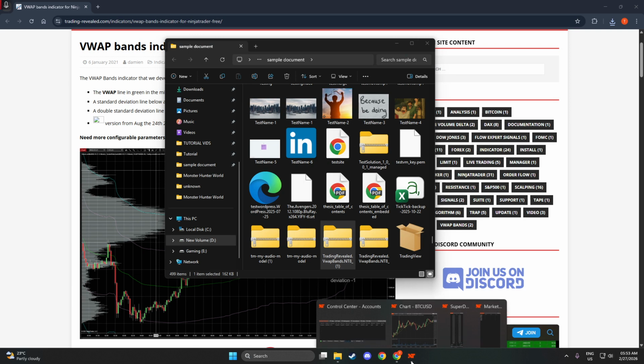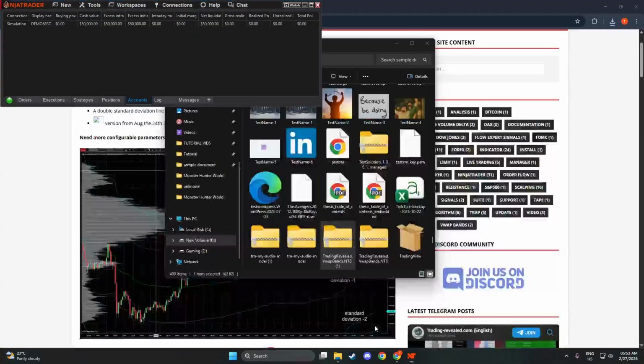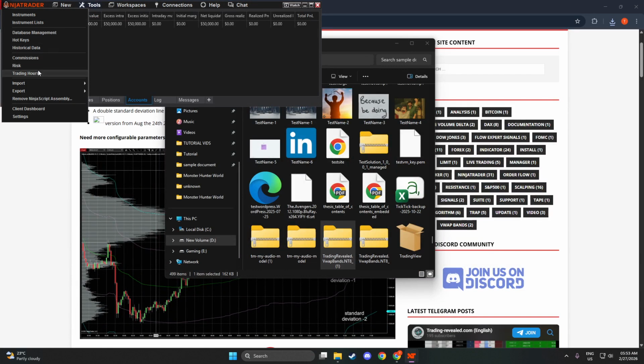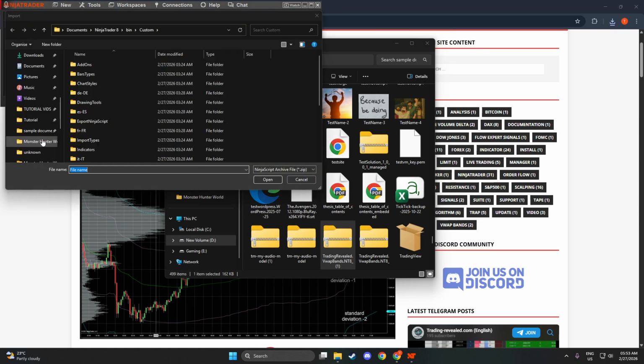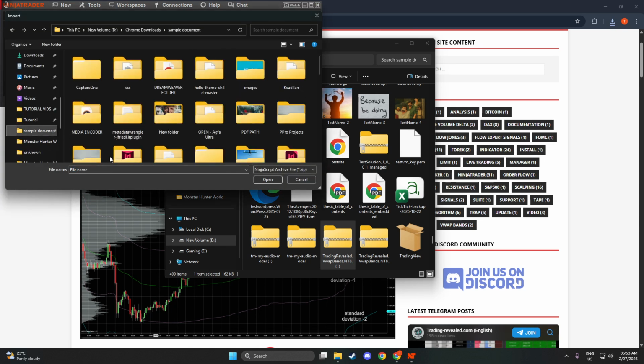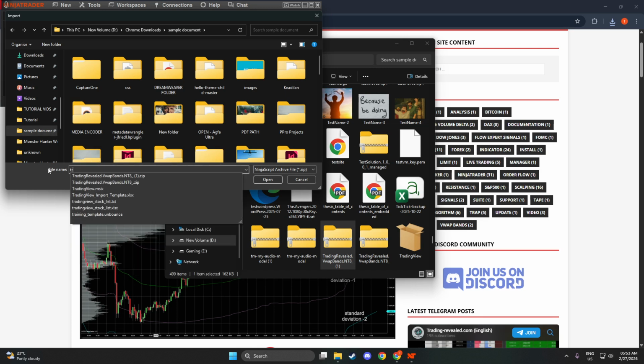With the file ready, open NinjaTrader and head to the top menu. Click Tools, then Import, and choose NinjaScript Add-On. This is the built-in importer for custom indicators. When the file picker opens, navigate to the vwap.zip you just saved, select it, and confirm. NinjaTrader will process the package, check it, and notify you when the import completes.